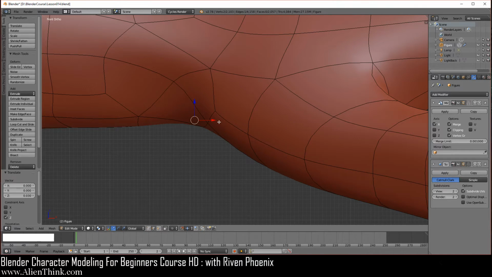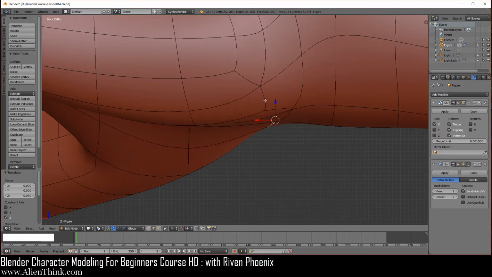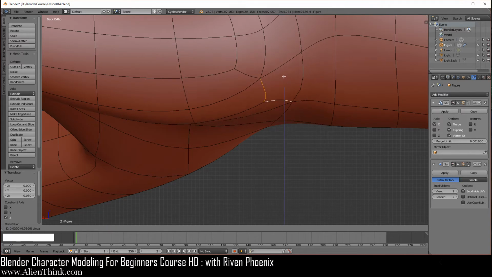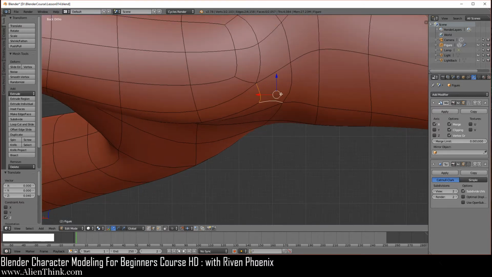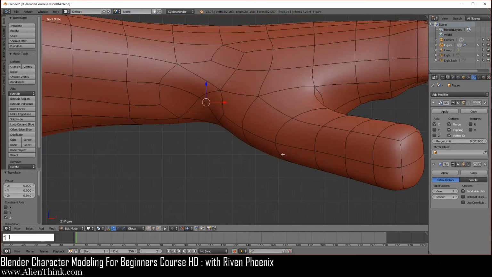Now I'm going to do Control 1 to go to the other side, and then go ahead and click on this edge, and bring it up 1, 2, 3, 4. The reason we did this is because on the outer side over here where the pinky finger is, this side is going to be higher than the other side. Okay, now we're going to do 1 to go back to the front view and A to deselect.